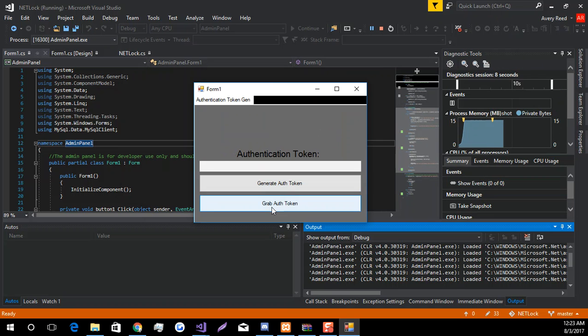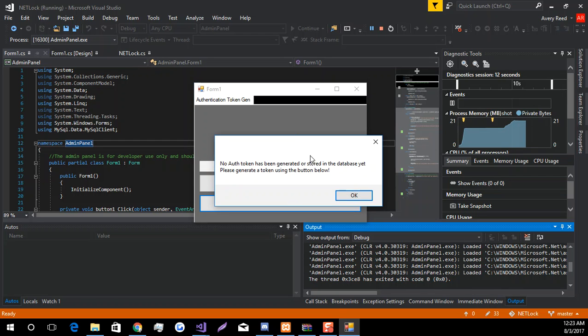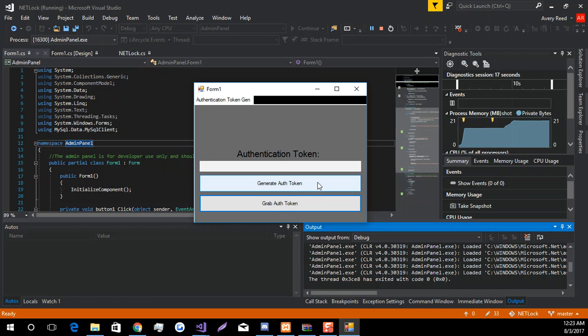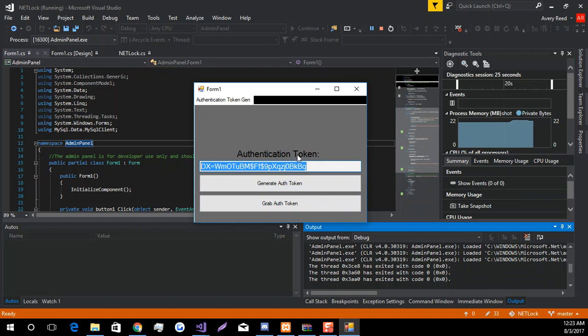Here it is. Can't grab there's checking set up, so if we don't have anything stored, it'll tell you to generate one. And if we try to generate more than one, it'll tell us that we already have one generated and can just grab it. So there's our authentication token. We can just Control-C that.